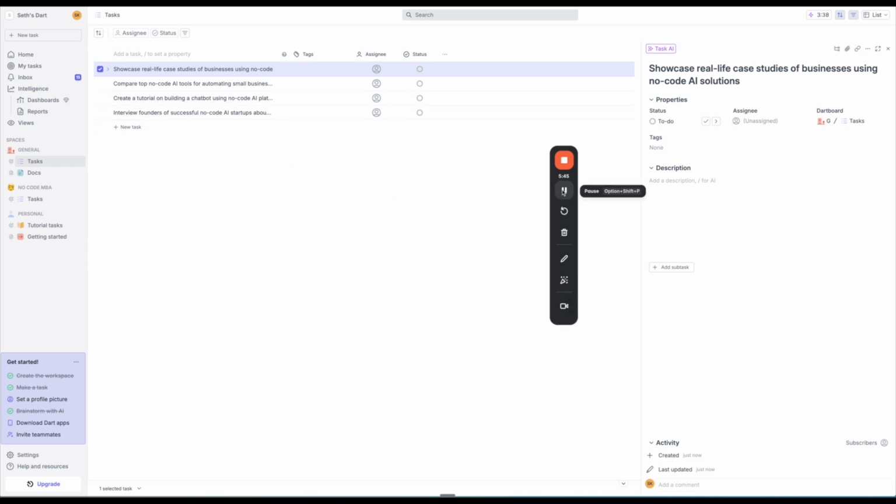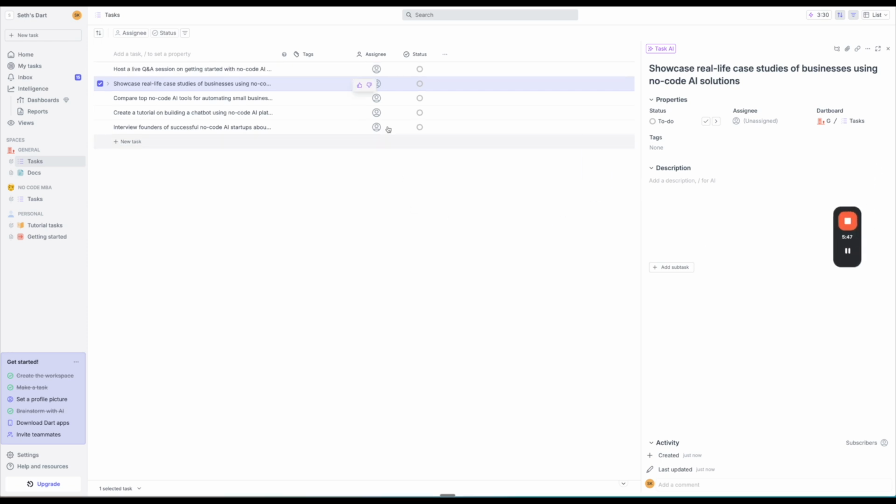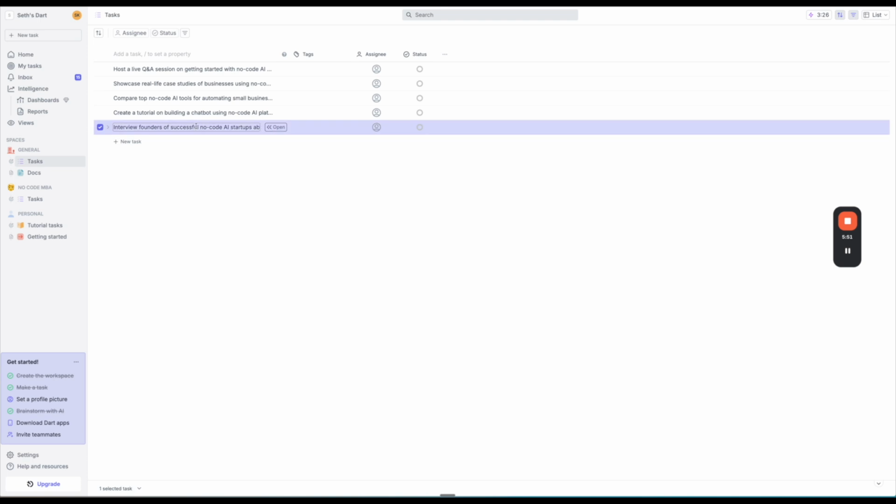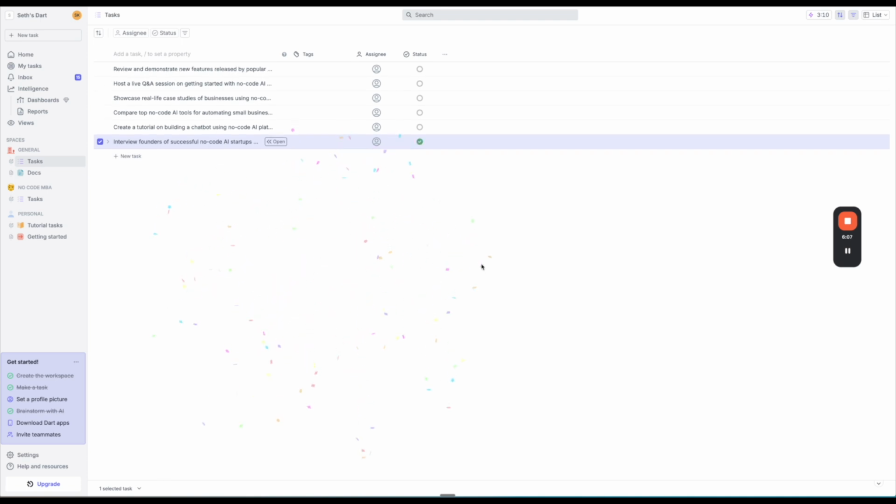Dart is like having an extra teammate that you can brainstorm with and go back and forth on ideas with like a real person. It's making me think about a potential future where we have these super powerful AI agents that interview founders of successful no-code AI startups. Like if you assign that, it's going to find those people, email them, schedule the time, and do all of that legwork automatically. Dart is actively building AI agents to help enable some of these things. So stay tuned for what Dart creates next.